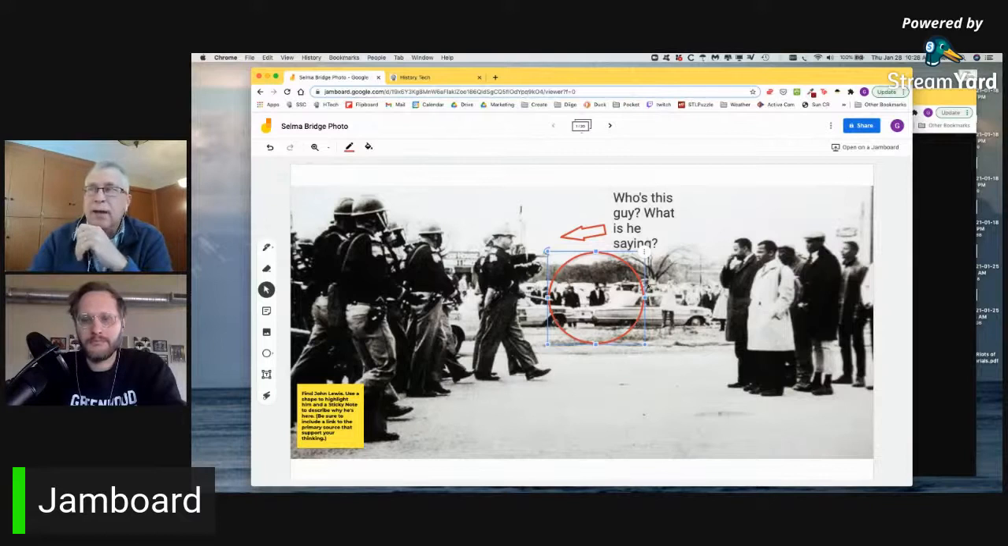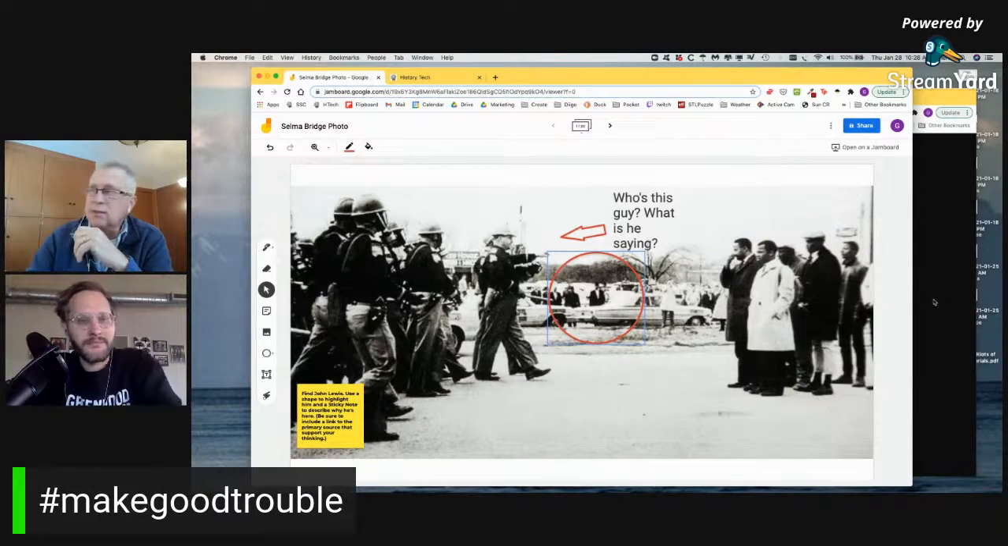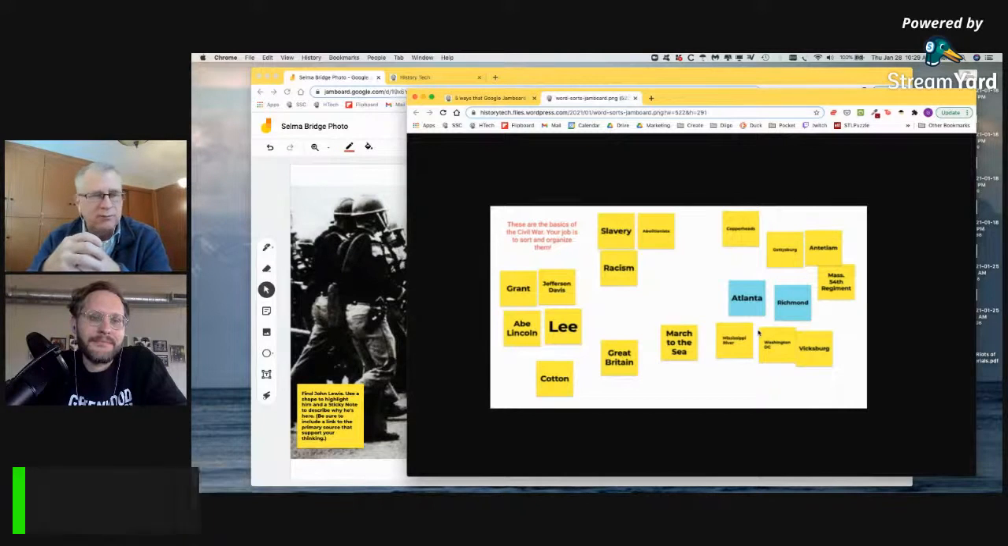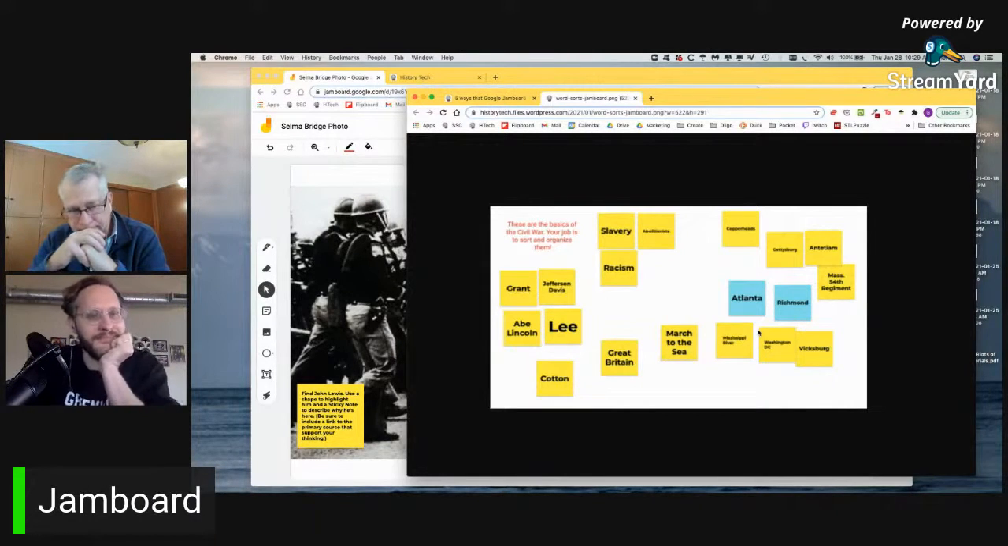So I just think Jamboard can do so many things. This is just a simple word sort, for example. We have kids do word sorts face to face with pieces of paper or sticky notes or index cards or whatever. This is just a simple word sort that kids could do on Jamboard.